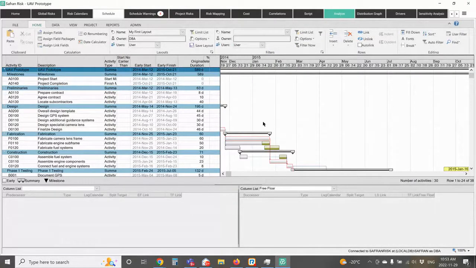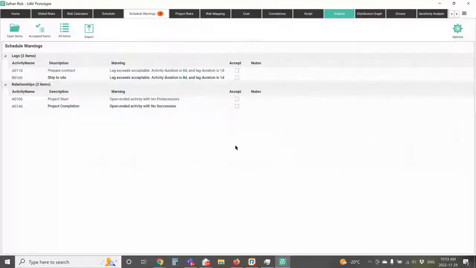Now, once I've got the schedule in here, I can move to a tab. It'll show me any issues with the schedule. So the system's going to tell me, hey, you know what? You've got problems with these particular activities. Maybe there's open ends or there's lags or there's constraints or anything like that. And I can fix them very quickly.